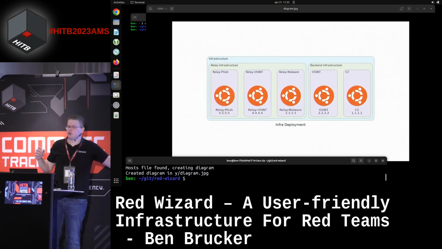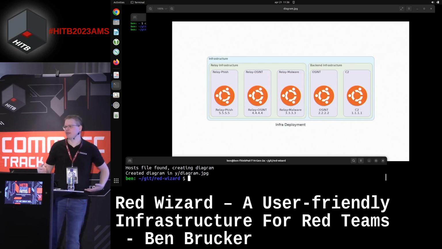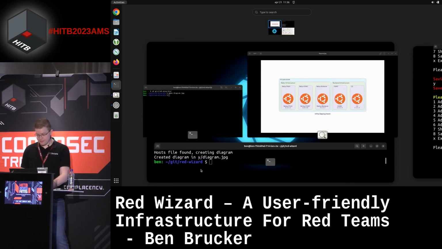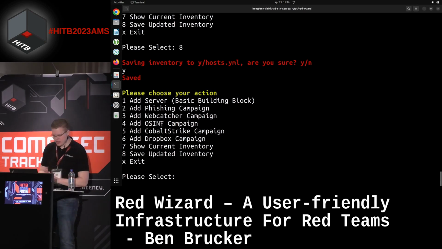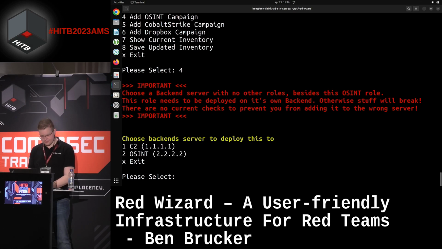So, really easy. Those are now our servers. But pretty boring still, because there's nothing on them yet. Those are just basic servers that will get some hardening, but nothing interesting is happening yet. But that's something that we're going to fix by adding specific campaigns. So let's start out with the easiest. Let's add some OSINT campaign.